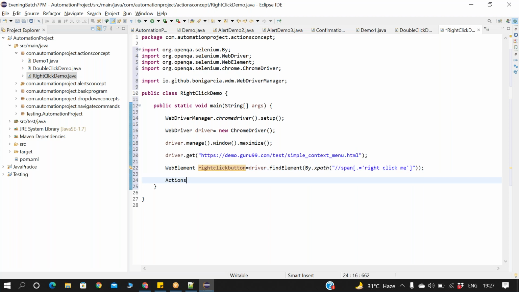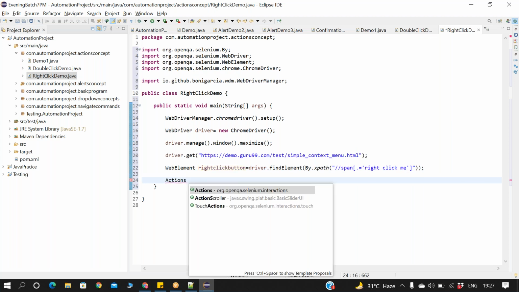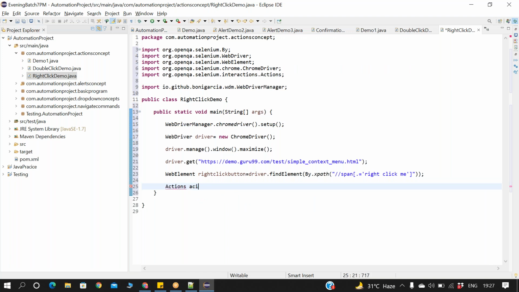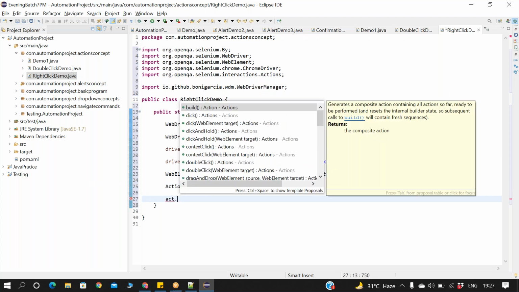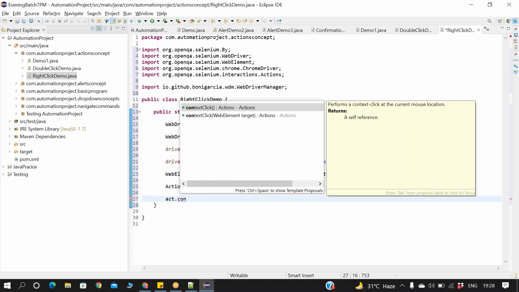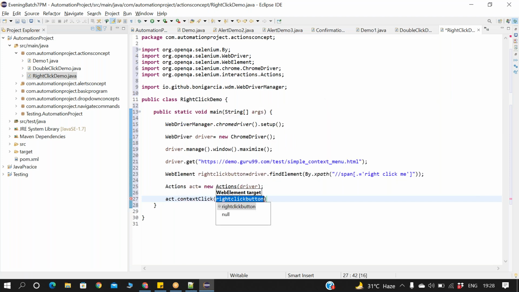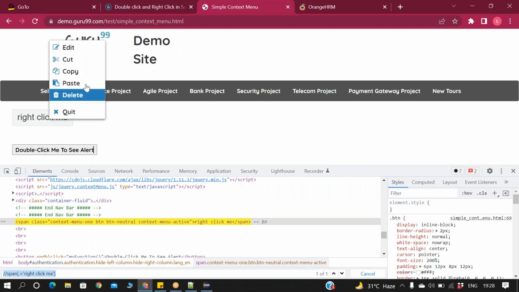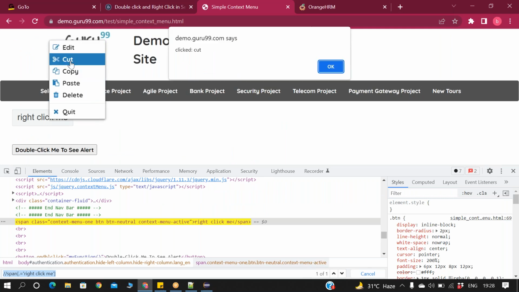Where are we going to perform right click? In the Actions class. We need to select Actions from org.openqa.selenium.interactions. I am taking act equal to new Actions, where we need to perform actions over a specific driver. Wherever the driver is, we need to perform actions. Then act.contextClick, where I need to perform right click on the button. On this button I need to perform this, and then I need to select any one of these options.